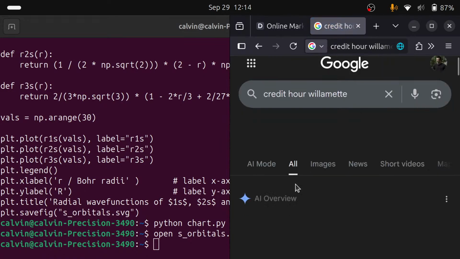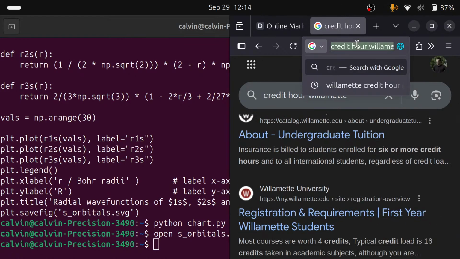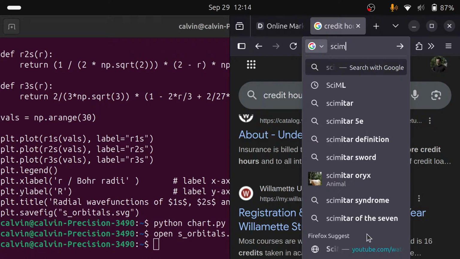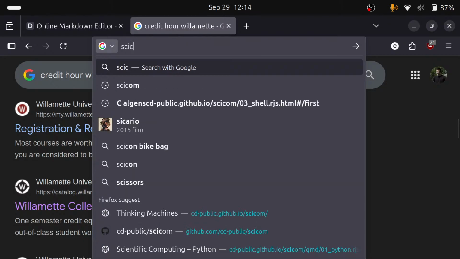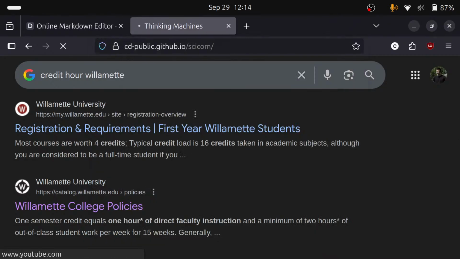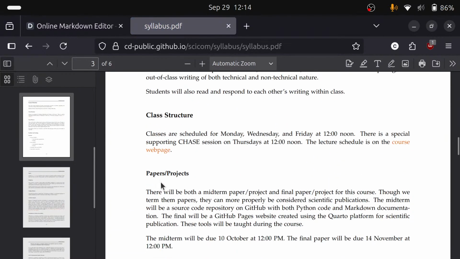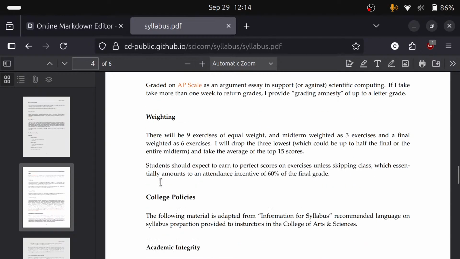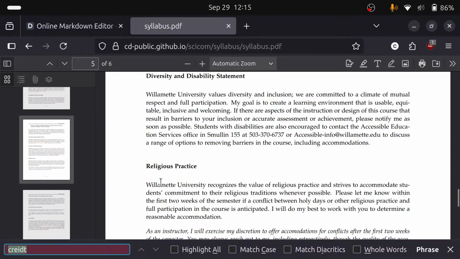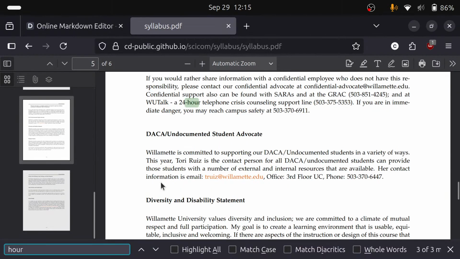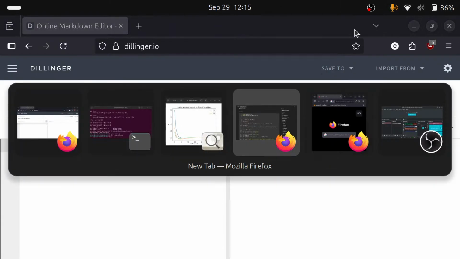I get 9 hours a week from you. Where is it? Let me find the syllabus. SciComm. You all agreed to this syllabus, I think. College policies. I don't know. Hour. No, okay, you didn't. You're fine. You're safe. You can spend as much or as little time on this as you want. You're protected.